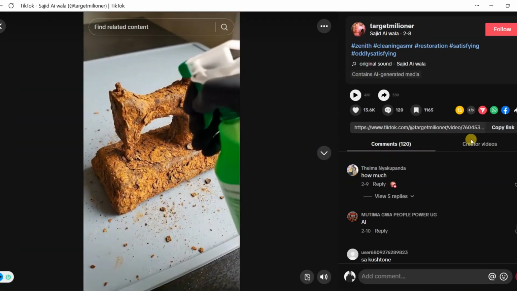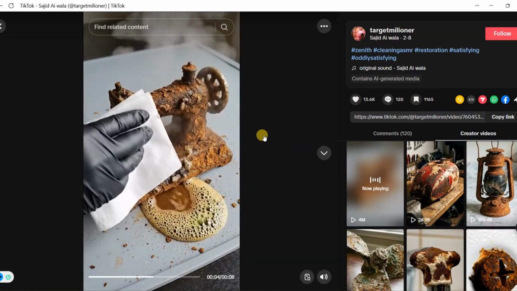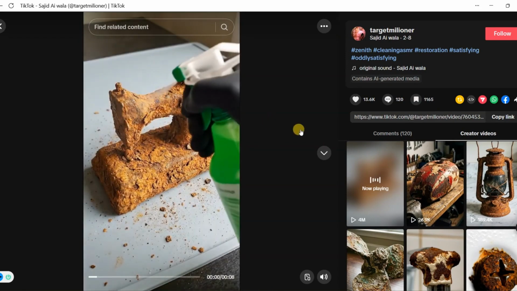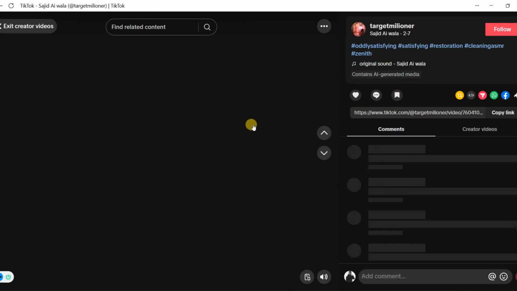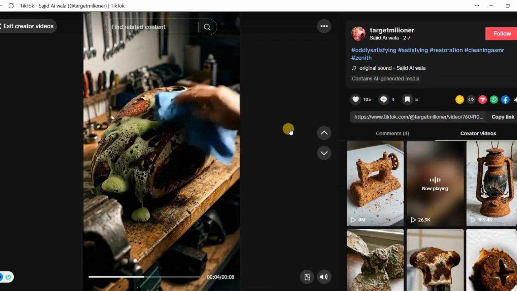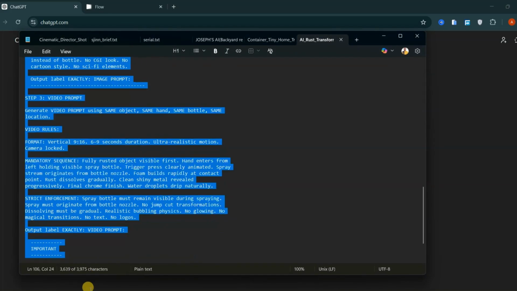Old tools, destroyed metal, extreme corrosion. Then boom, smooth, shiny, perfectly polished metal in seconds. And today, I am showing you how to recreate such videos in under 60 seconds using one simple workflow and only free AI tools.